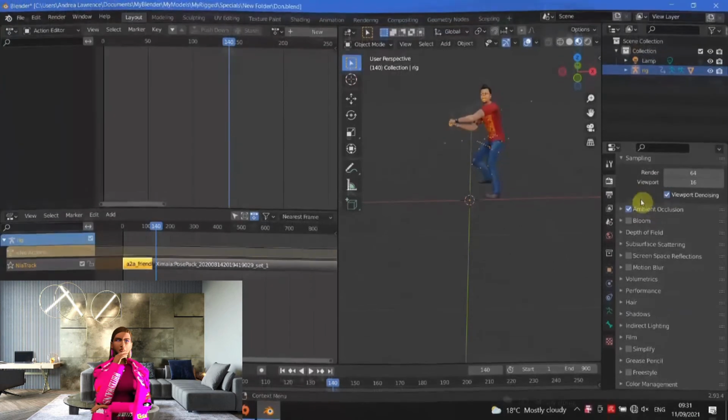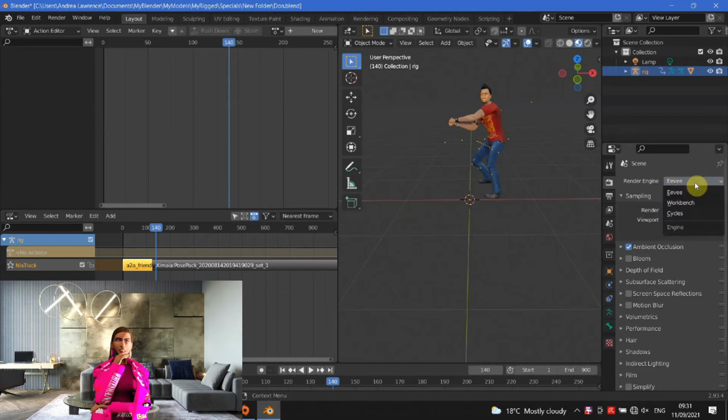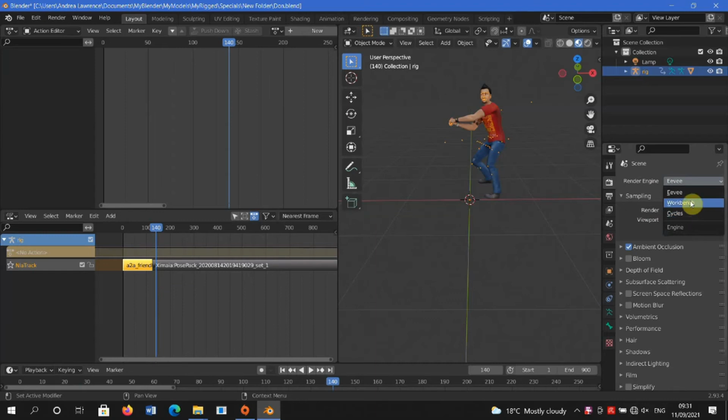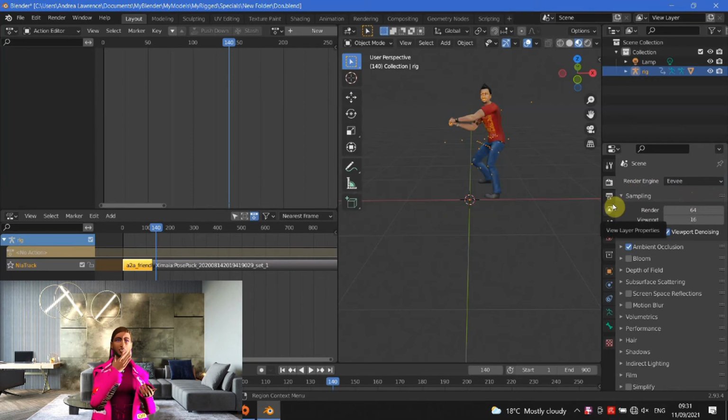I like to use the ambient. If I scroll up, you have the render engine set at EV, which is what I'll use. EV is really good quality and takes about 45 minutes for a 30-second clip. Cycles is the best, but takes a few days to render.